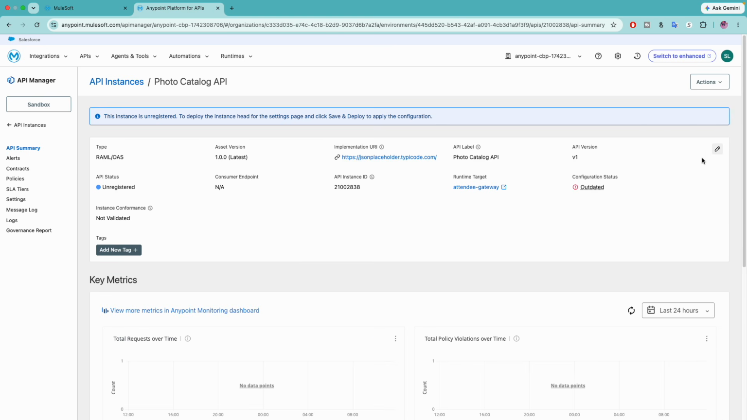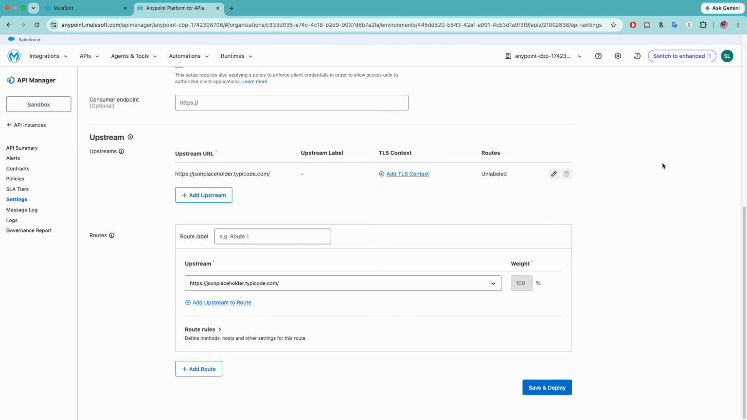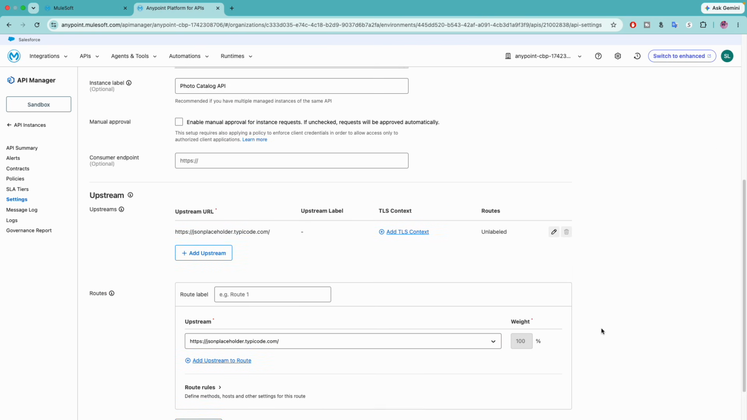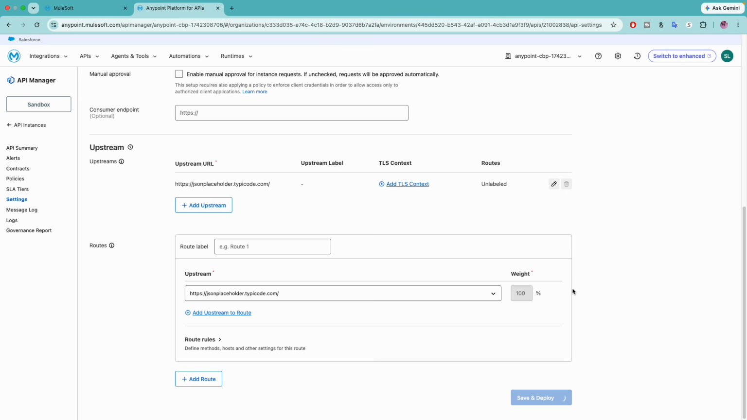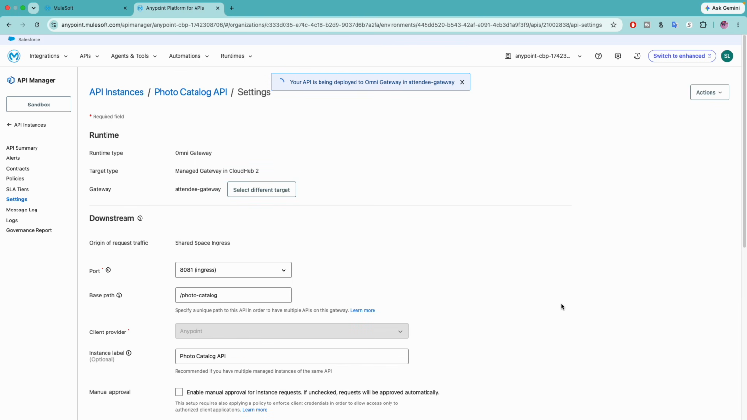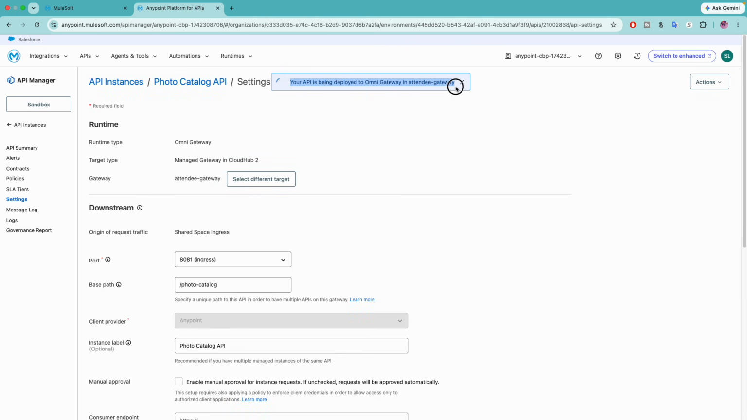sometimes edit and see, and when you edit this, click on save and deploy. Let's see if that works, because it worked for me in the previous module 2. So then it says your API is being deployed to Omni Gateway.